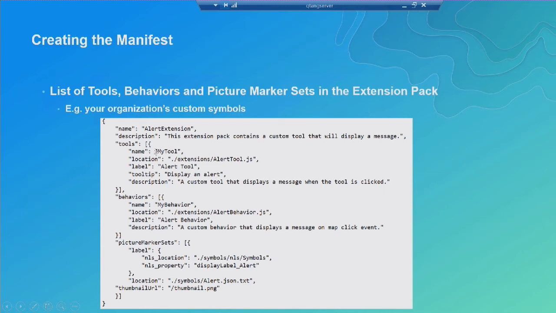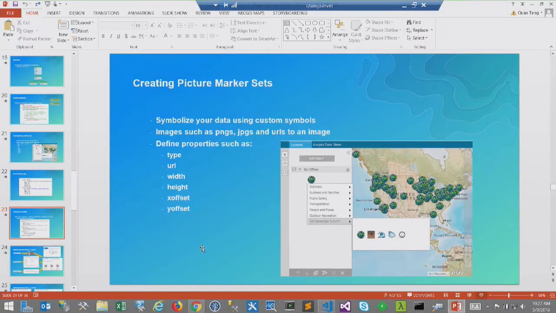And in the tools array, you have to specify where your implementation is. And for behaviors, where your implementation of your own behaviors is. For your picture marker set, you have to specify your JSON file that describes what those pictures embedded in your picture marker set are. So let me show you a real example of a manifest file.